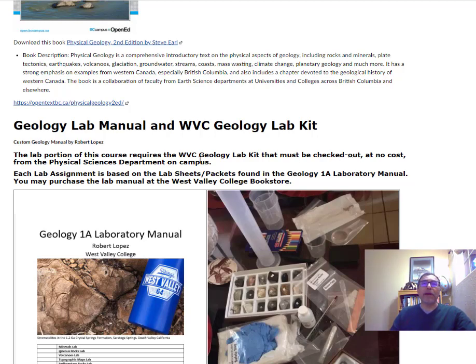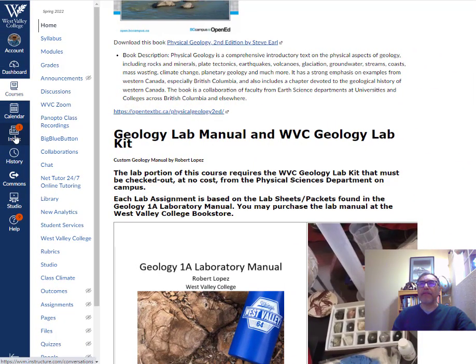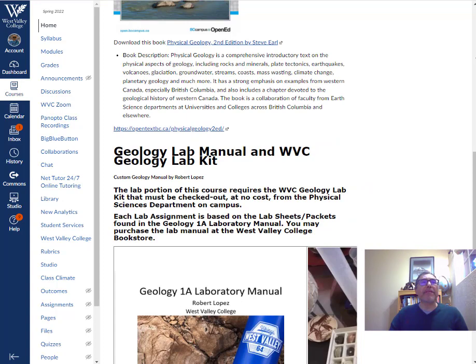So the lab portion of the course requires the lab kit that must be checked out at no cost, right? And then in the physical science department. So all that means is that the first week of campus, I'm going to be there every day, Monday through Friday, in the geology lab room when I'm not teaching a class, right? You'll find me. And what we'll do is you can check out the lab kit from me. So it'll either be in SM49, which is the geology lab, or in the physics lab room, which is SM46. So my associate Kenny will be around to help us with distributing the lab kits, right? So you'll pick up the lab kits for free.